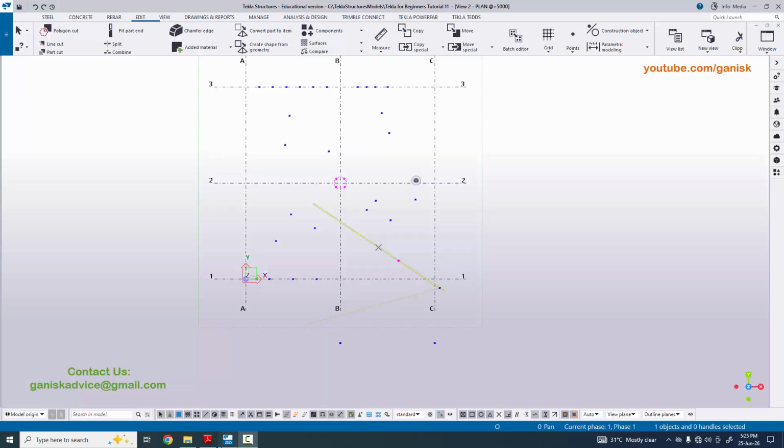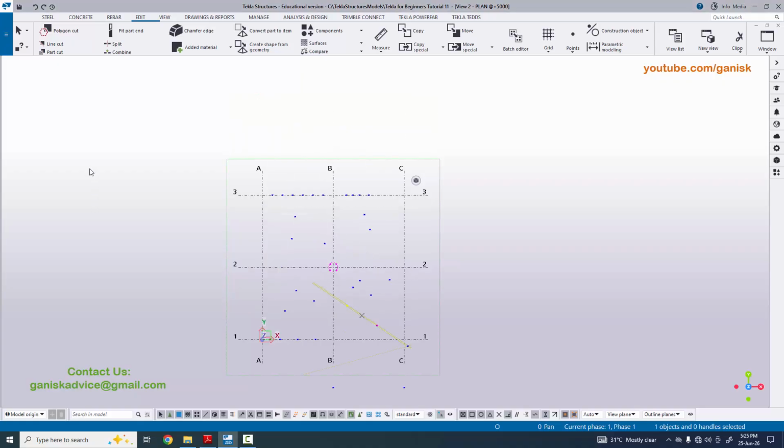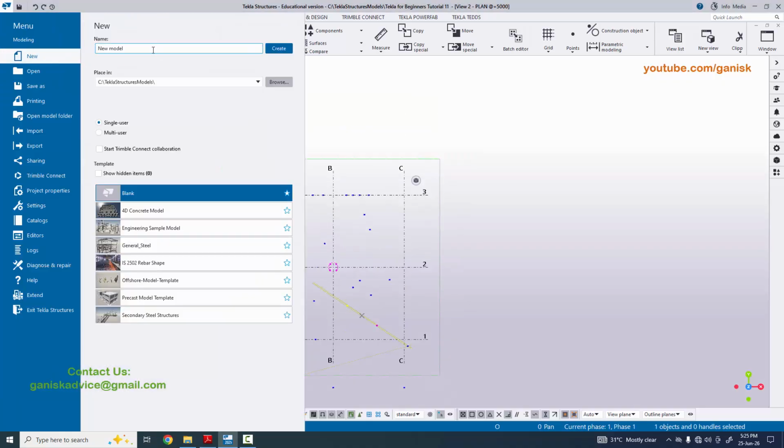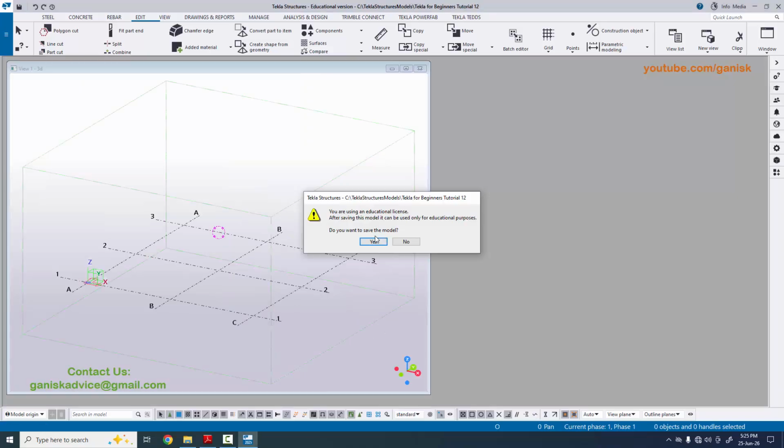Okay, let's start. Open Tekla Structures with the Indian environment and create a new project. Let's take project number 12, tutorial 12. Click on create, click on yes, click on yes.